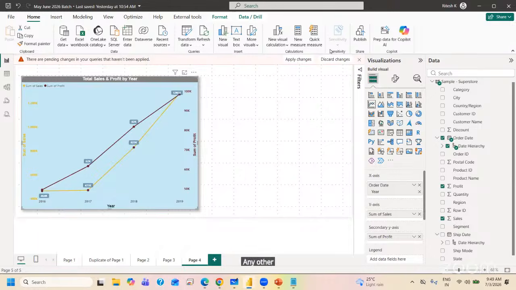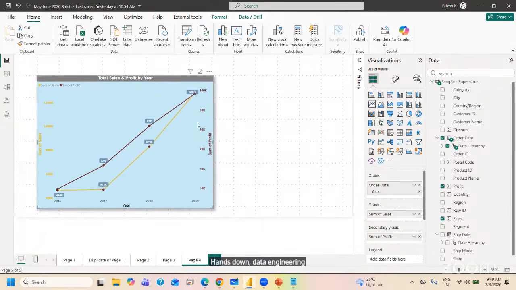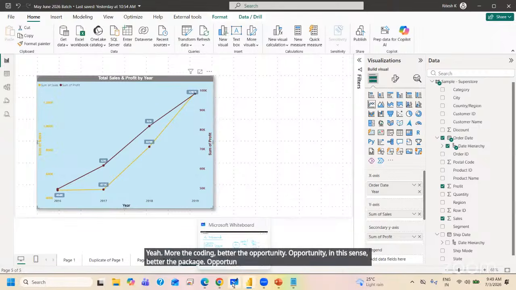Any other questions, please? Which is the tougher role, data engineering or data analyst? Data engineering, hands down. Data engineering and data scientist, hands down data scientist. You have to predict it. Because of coding. More the coding, better the opportunity. Opportunity in the sense, better the package. Opportunities are equal here and there.